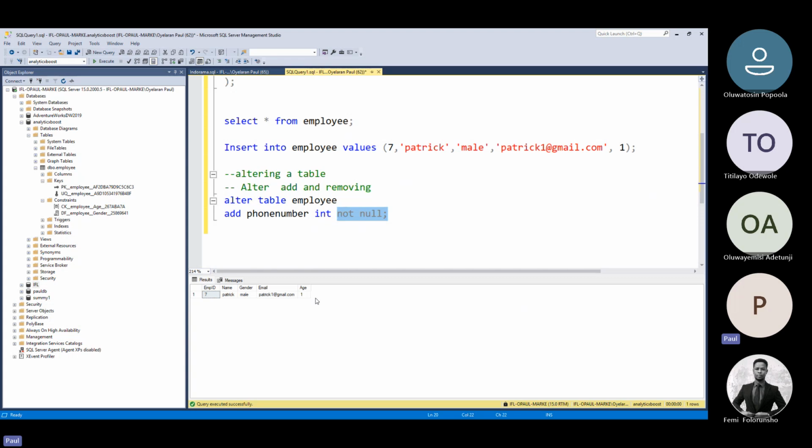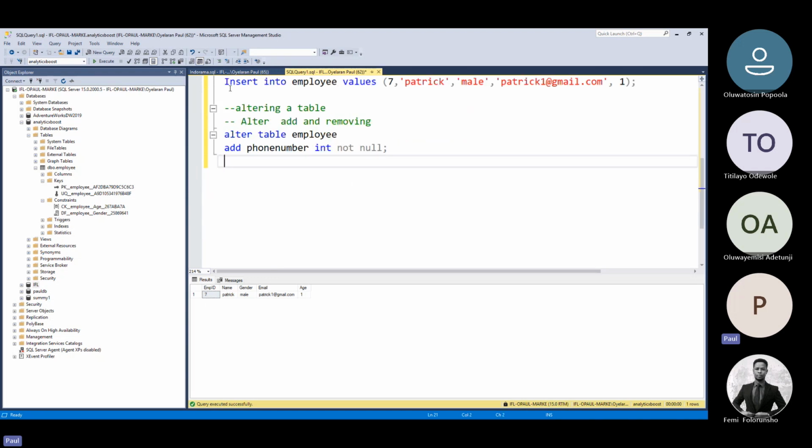We don't get it too. No, I don't get it. Okay, see, now I want to bring in phone number, right? You know that when I bring in that phone number, it will be beside this age. But now I'm not saying that the column should not be null. And you know that we already have row 1 inside our table that already has a value, which means that the phone number for the first row will be empty.